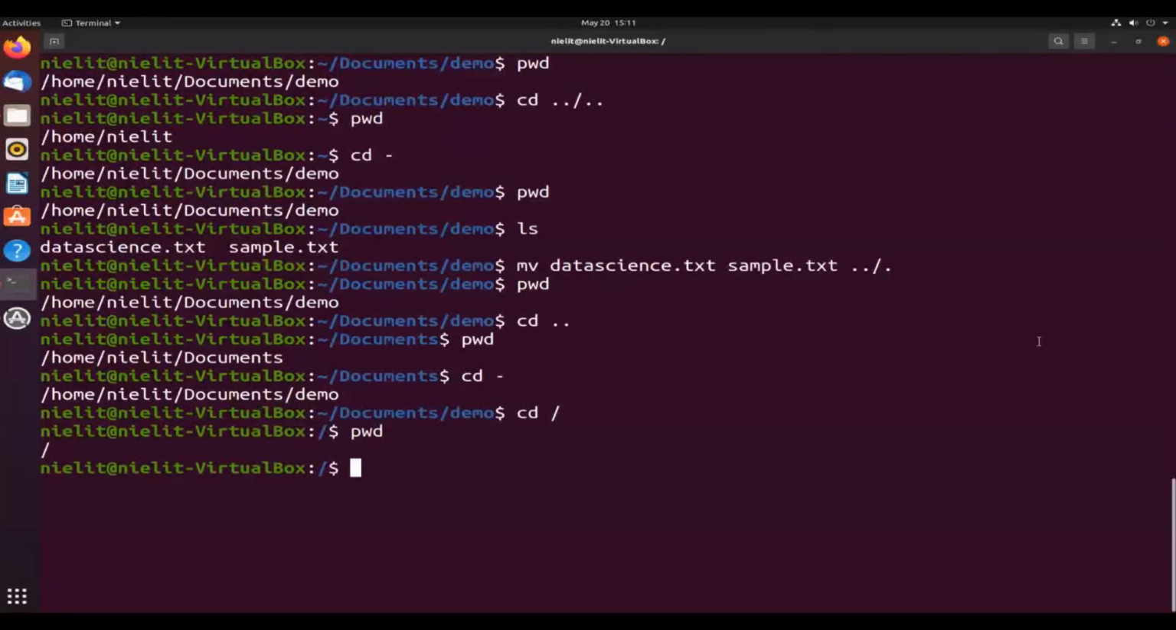Yeah. Copy data from one to another file. Move cut data from. Okay.